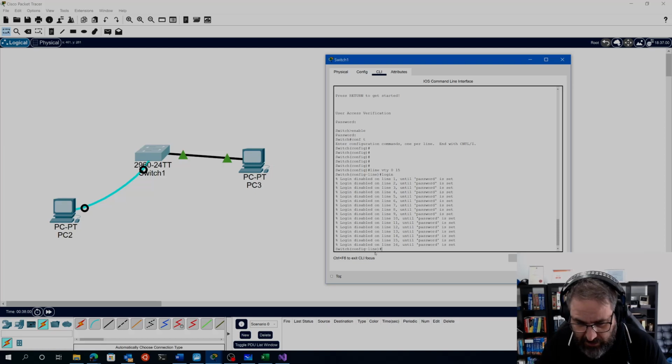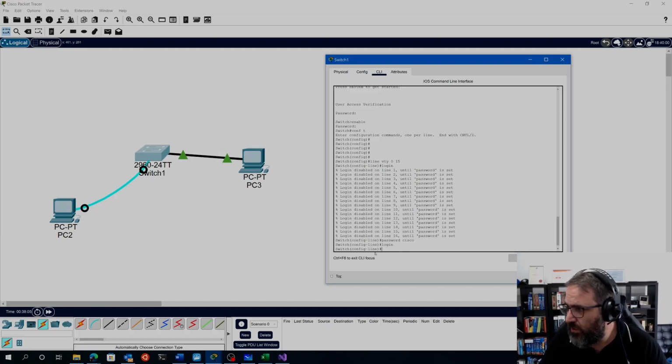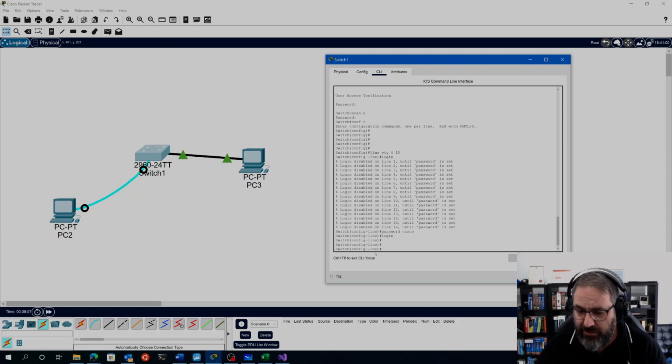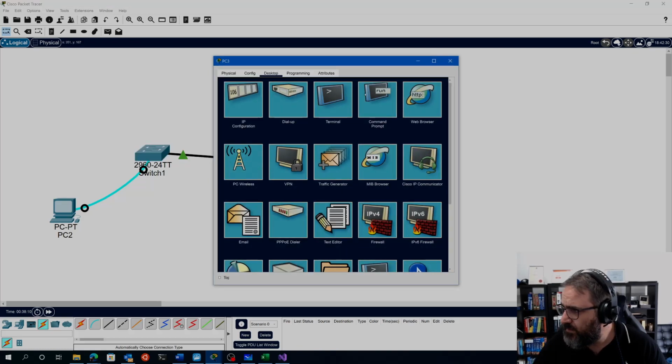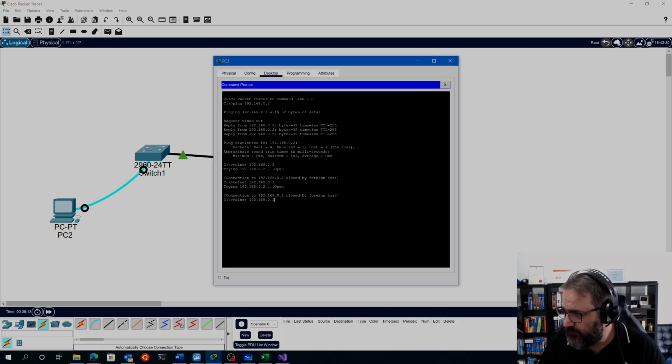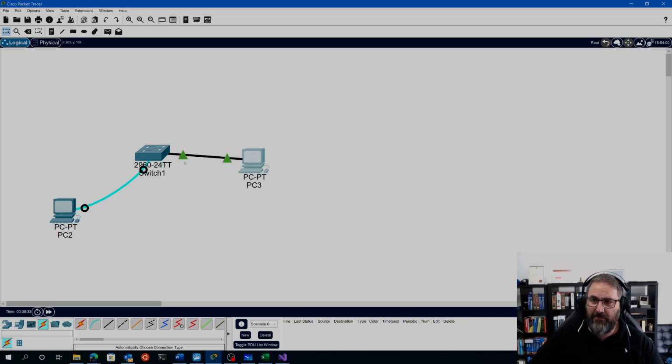So we'll do password Cisco. Then we'll do login. So now this is enabled. All right, let's have a look if this is going to work now. Voila. Now this password is our Telnet password, Cisco. What about our enable password? It's going to be class. So that's basic security there, basic login and passwords, just to get you going.